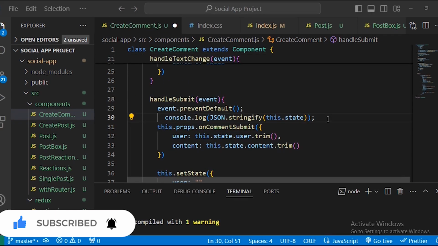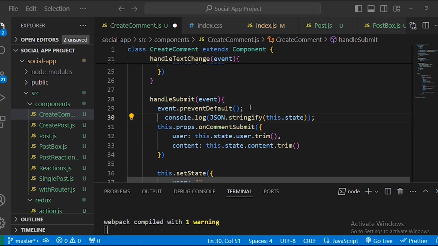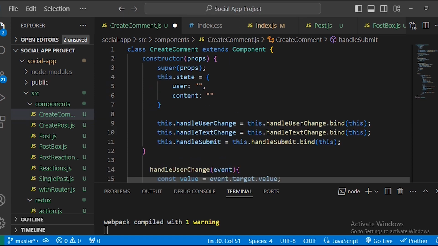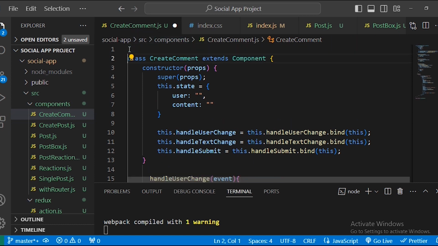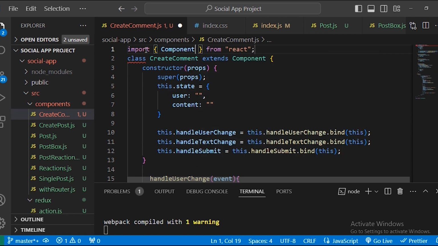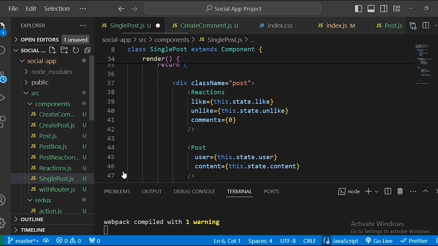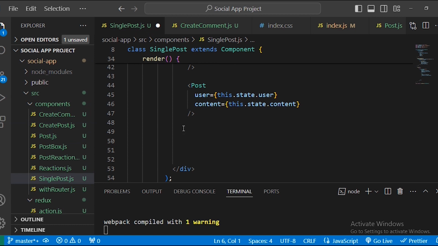So okay, now we will call this inside the single post component, and then we will test if our implementation works. But before then, we need to import the component from React. Okay, so let's import component from React like this. So save the changes, and then let's go to the single post component. We will call this.